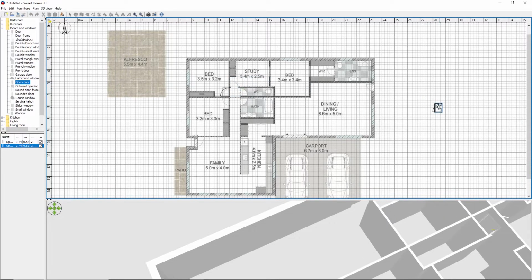Oh, I forgot to add that wall. Why do I keep adding walls here? It's not even a wall there. Don't mind me. I'm just having a little bit of a whinge.